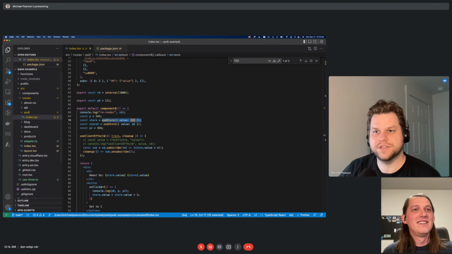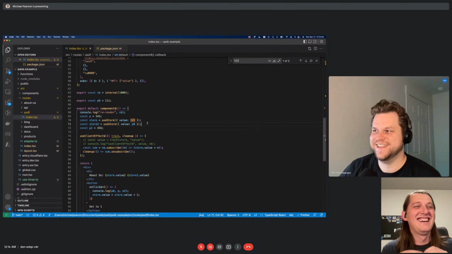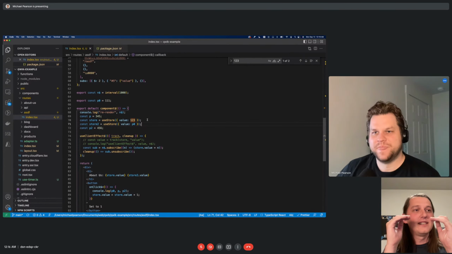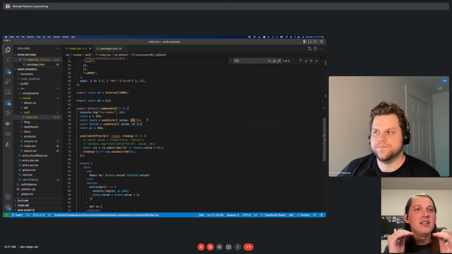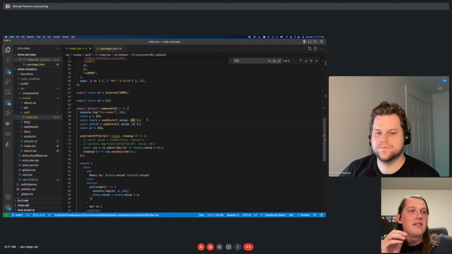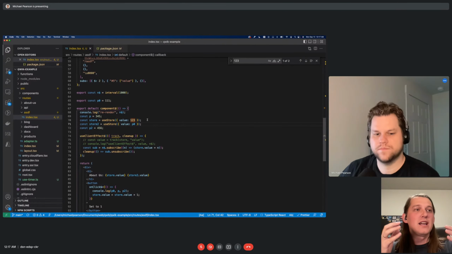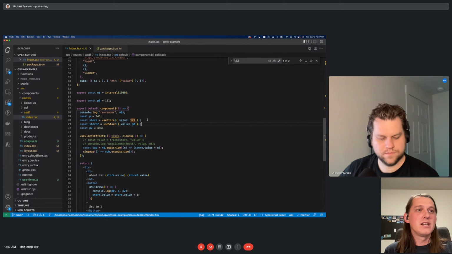Oh, I triggered Siri. If you can serialize this ID, and you can serialize the part that actually subscribes to this Rx by ID thing, you can actually write RxJS code in Qwik without any problems.